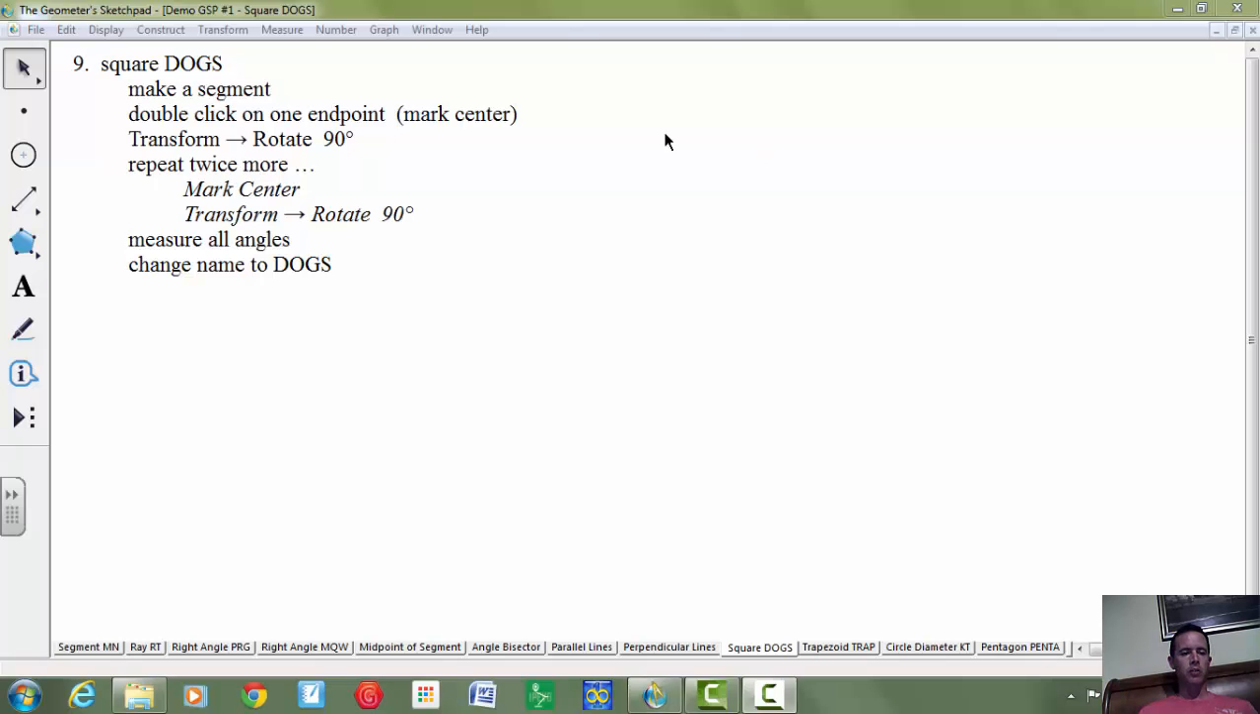For this sketch, we're going to use the rotation feature to make square DOGS. To start, we're going to make a segment. And it says double click on one endpoint to mark as the center. So if I double click, it flashes and that's showing you that it's going to be the center of rotation. I'm going to select what I want to rotate. So I'm going to select the point and the segment.